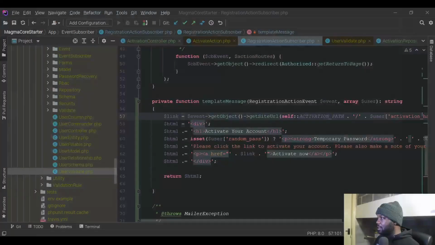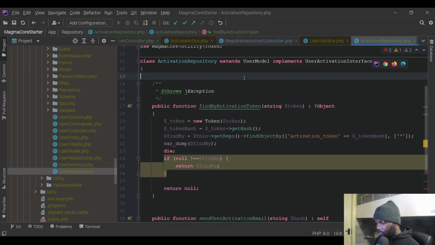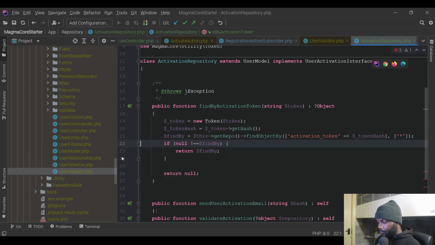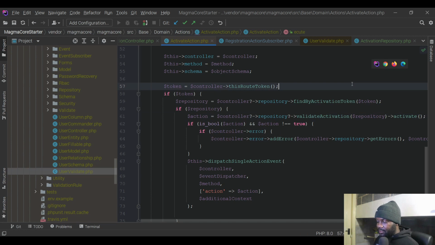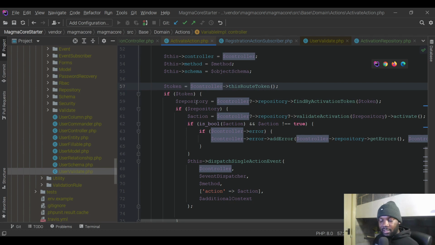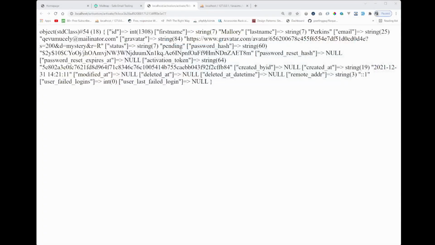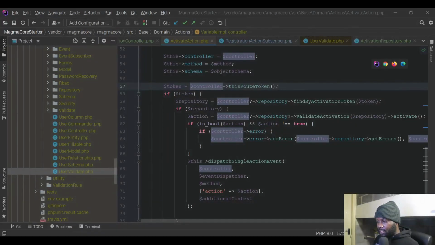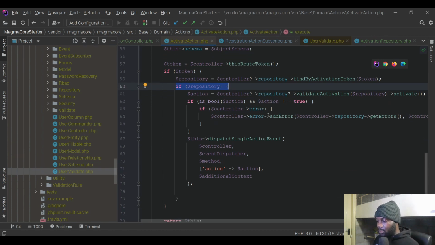So if I go back to my editor and let's go back to the repository, you can see this is where we're var dumping that object. So we know that is fine at the moment. So let's get rid of that var dump. Let's go back to our activate action and let's talk about the single action class. You can see we are storing the object, which is what we've got on our screen. We're storing this particular object in this repository variable. We're checking the variable, making sure we've got that object.